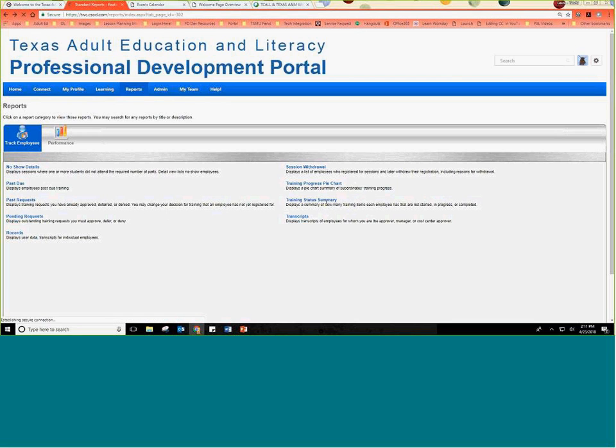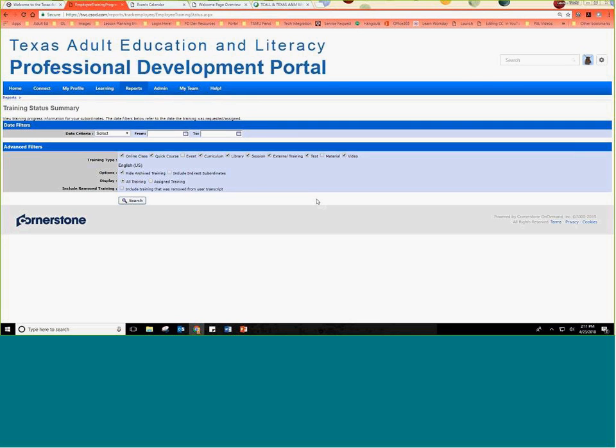Another I wanted to show was the training status summary. The training status summary is one of the standard reports that I think could be pretty useful for you guys. This is one where you can see where your teachers are at with any and all training that's on their transcript. So training that's requested, training that's in progress, if you've archived or if they've archived it, down here you can include training that was removed from transcript import, and you see completed training as well.